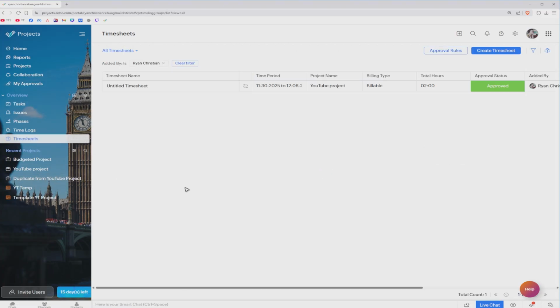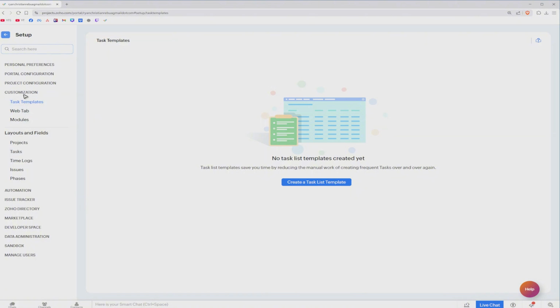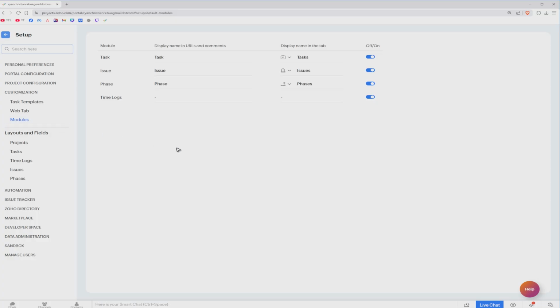If it's not enabled, just go over to the top right, click on the gear icon beside your profile, like so. Now in the left panel, we have here customizations. Just click on it. And once done, under customization, we have modules. Click on it. Now, if timesheet right here is available, just make sure that it is on. And once done, all you need to do is just click on update right here.